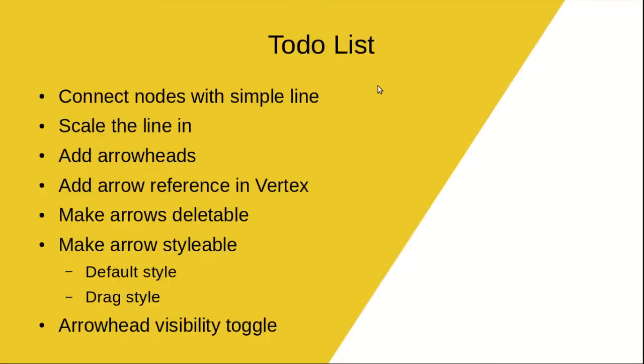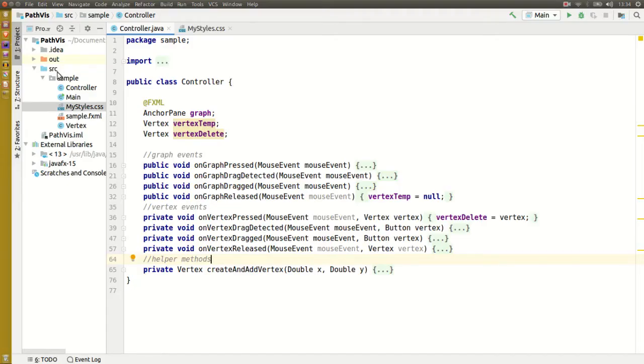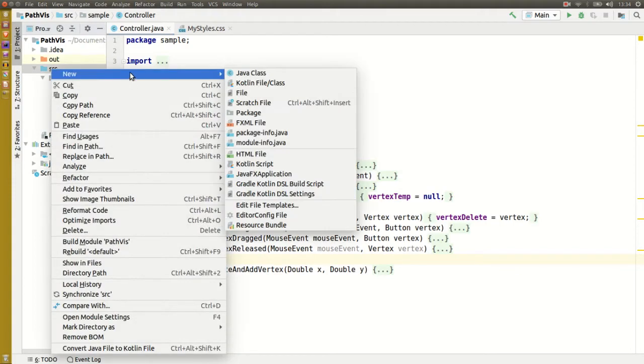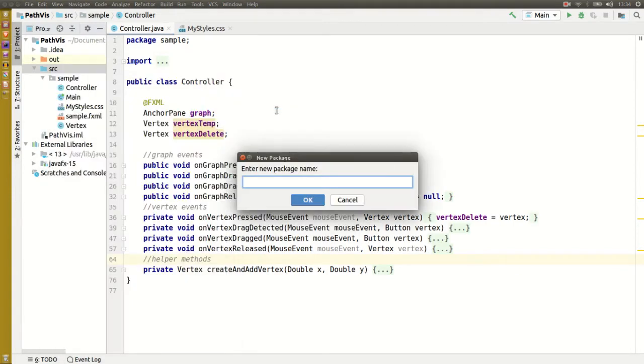So I have a to-do list that we can work through over the next however many minutes. The first thing I want to do is create a simple line which connects the two nodes together. So in our project, let's create a new package called myControls.